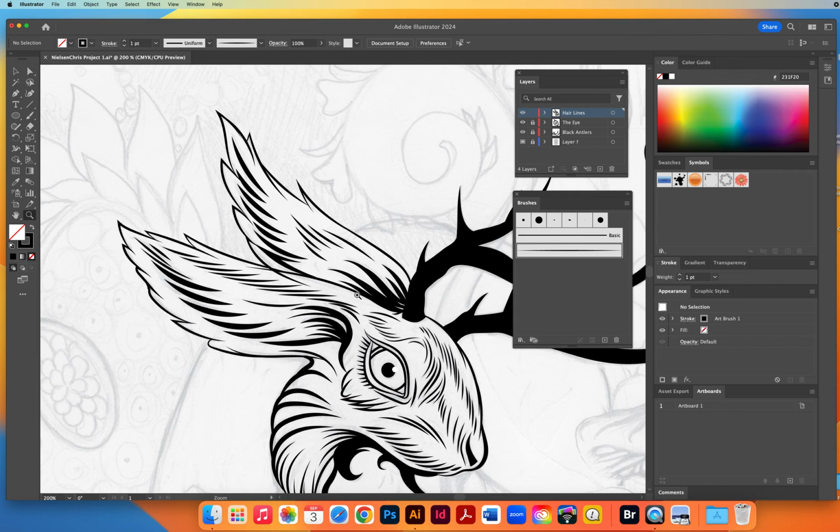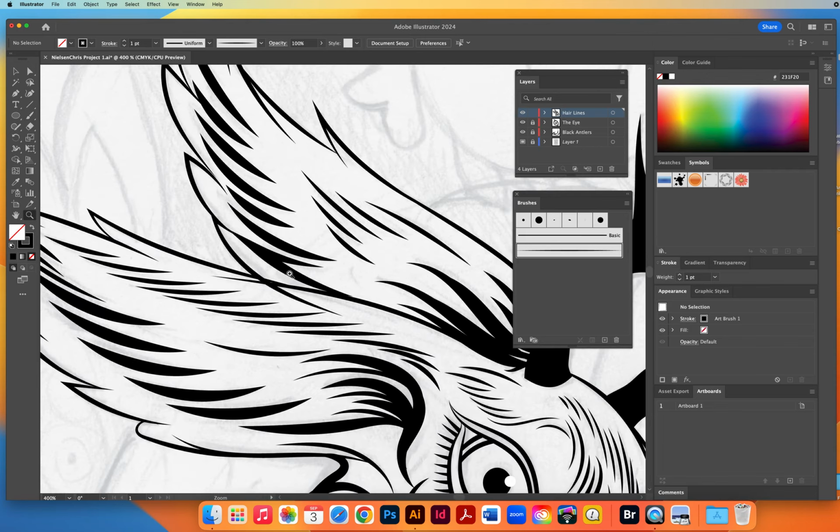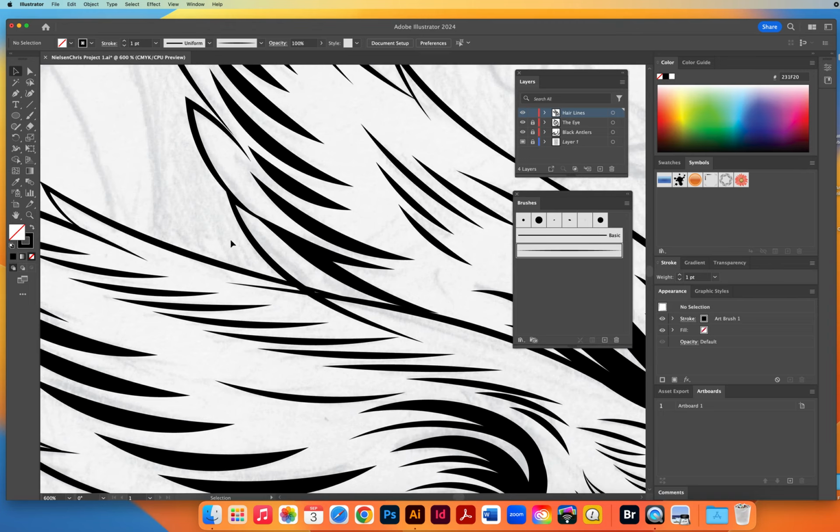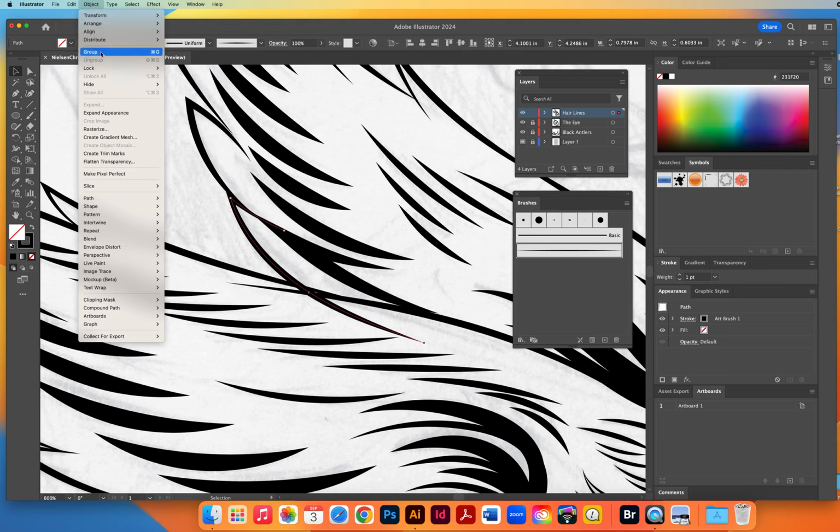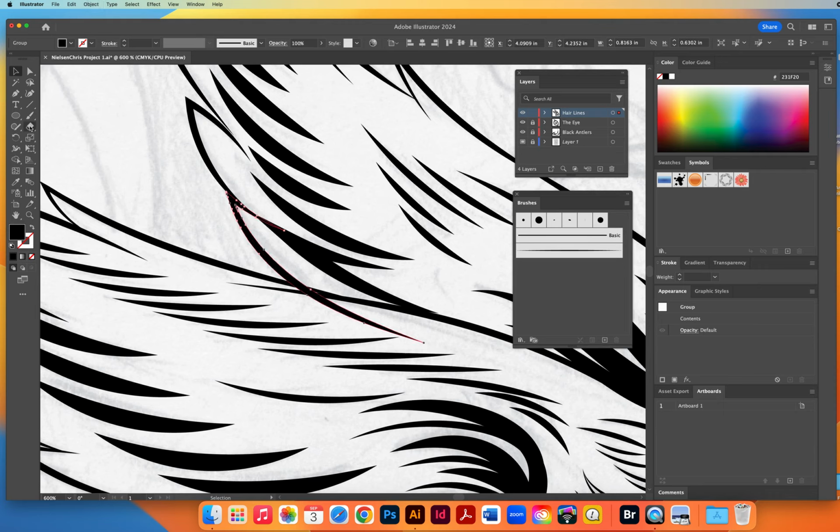Okay, then I zoom in and I start cleaning up. So right here, this line went way past the edge of the other ear. If I want to erase where they overlapped, Object menu, Expand Appearance, so my brush becomes a tube, and that eraser can erase the overlapping part of that tube right there. So they stop.